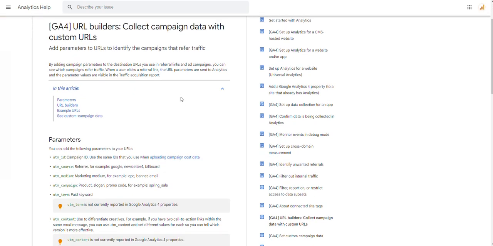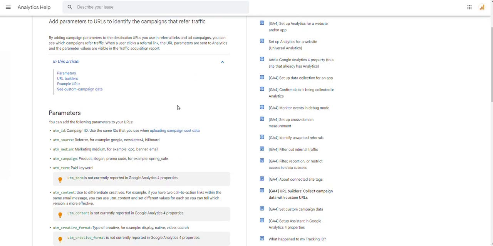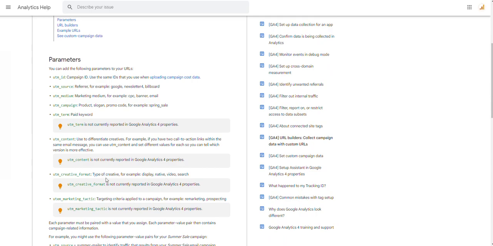Universal Analytics supports 6 UTM parameter types: the UTM ID, the UTM source, the UTM medium, campaign, term, and content. But GA4 supports 2 new UTM parameters, which are utm_creative_format and utm_marketing_tactic.